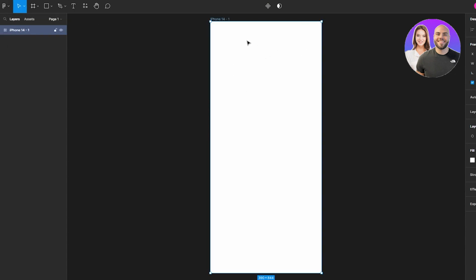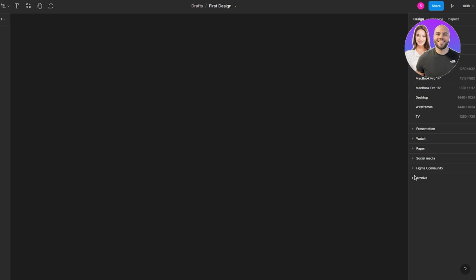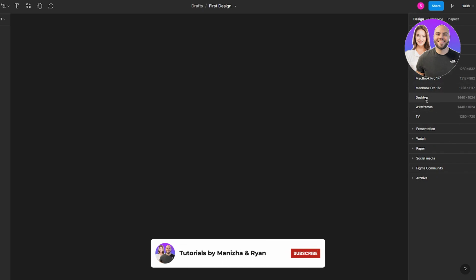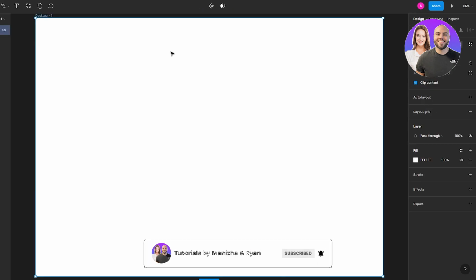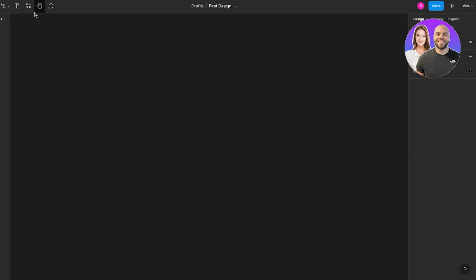So let's say this is a frame we created for the iPhone 14. And again, if I were to go in frame, you have all these framing options. So this is an iPhone 14 frame. Let's say you want to make a website for a desktop. So we're going to choose desktop, and here you go. Here you can see it created a frame for us in the desktop form. So you get the point.